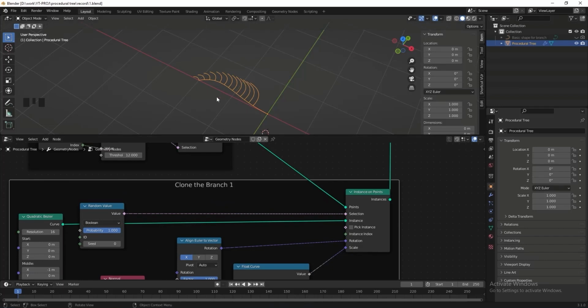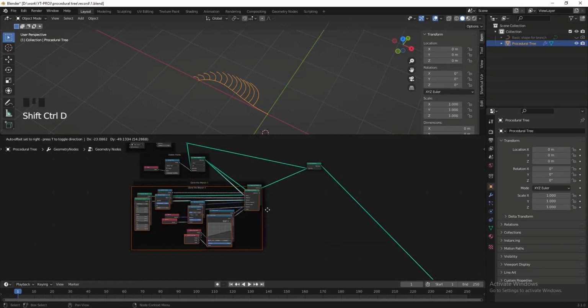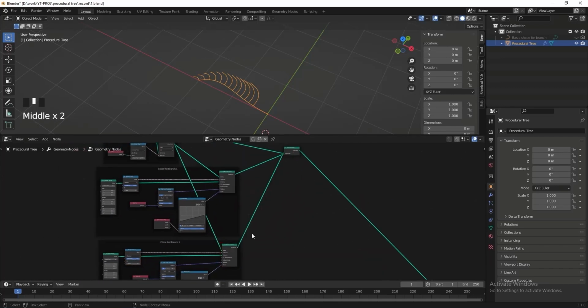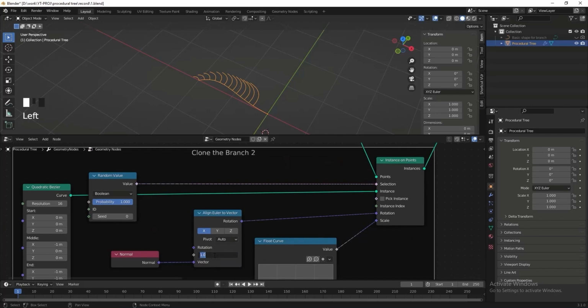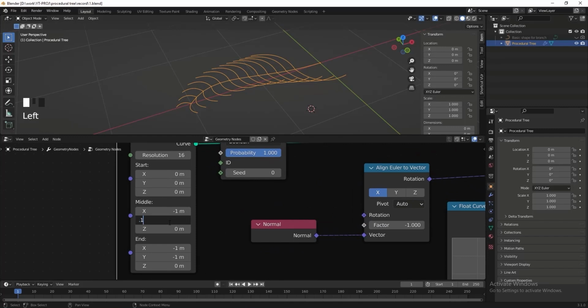Okay, then I want to duplicate this branch to the other side. So to do this, press Ctrl Shift D to duplicate all these nodes. Connect this instance to the join geometry. Then let's rename this clone the branch 2. Now go to the align Euler to vector. Change the factor from 1 to -1. Okay, then we can adjust this value to get the shape we want. Just make sure the value for the starting point remains 0.